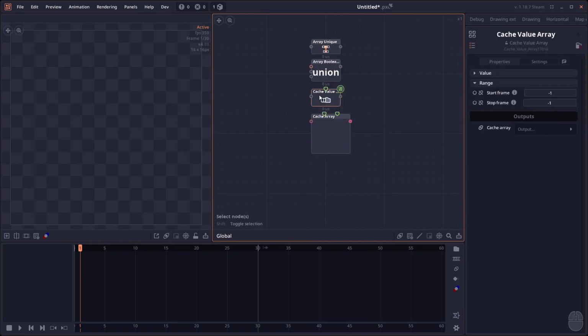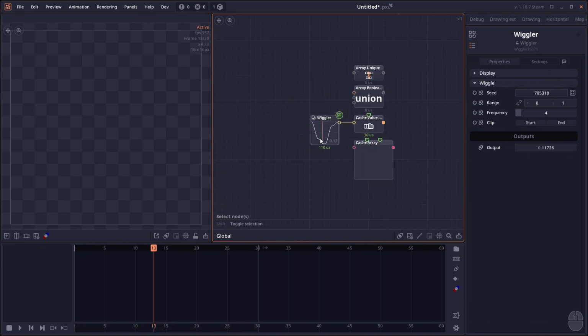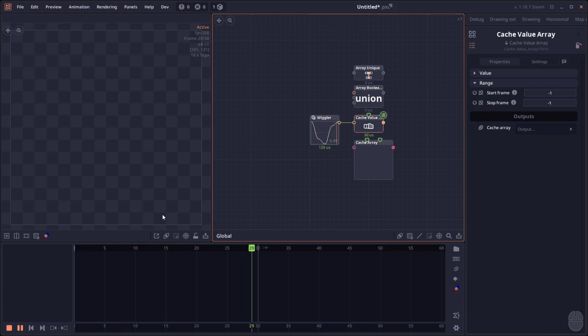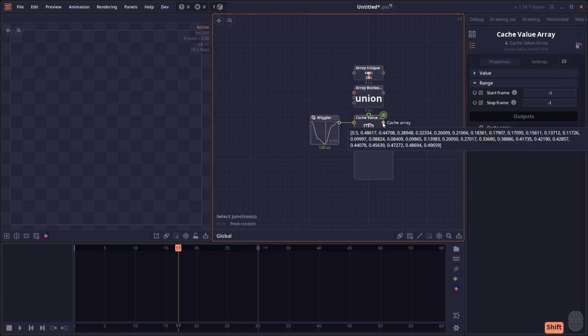And then we have the cache value array, which is similar to the cache array, but instead of taking in a surface, it will take in any value. So a floating point, a structure, an array, for example. So what it does is it transforms an animation into a single array, with each member corresponding to the animation in that frame. So for example, I can connect an animating node, like a wiggler node, right? We have an output of a single value that changes over time, and then I connect it to the cache value array, and then I play the entire animation first, and you're gonna see that the output will now be the value of the wiggler in each frame.